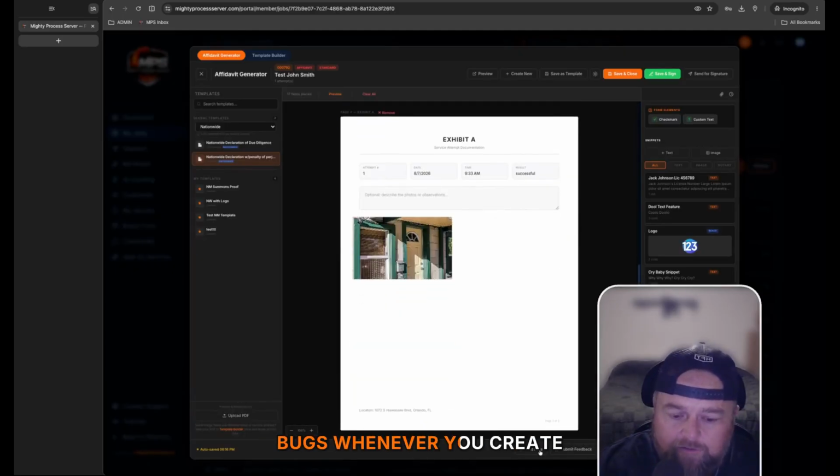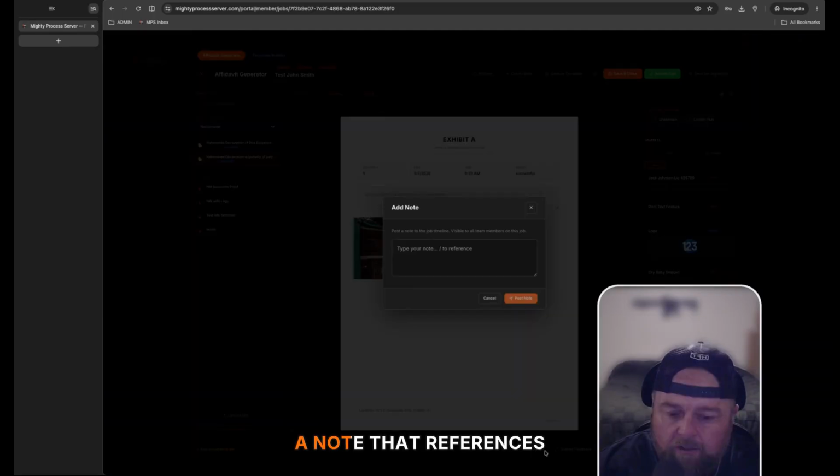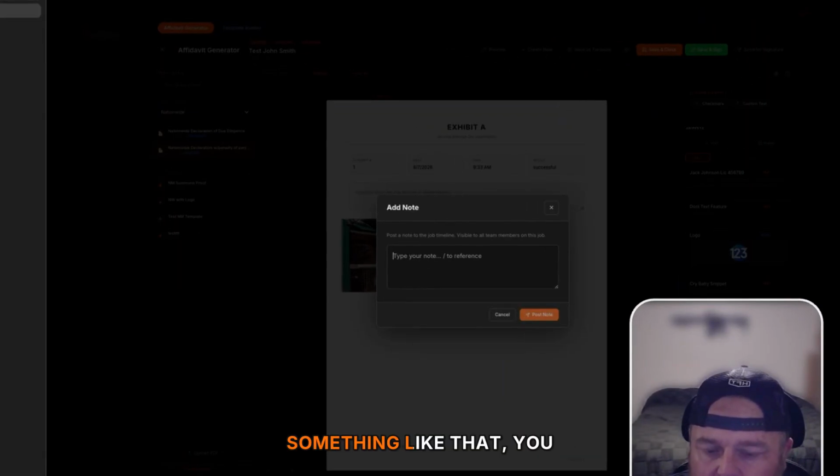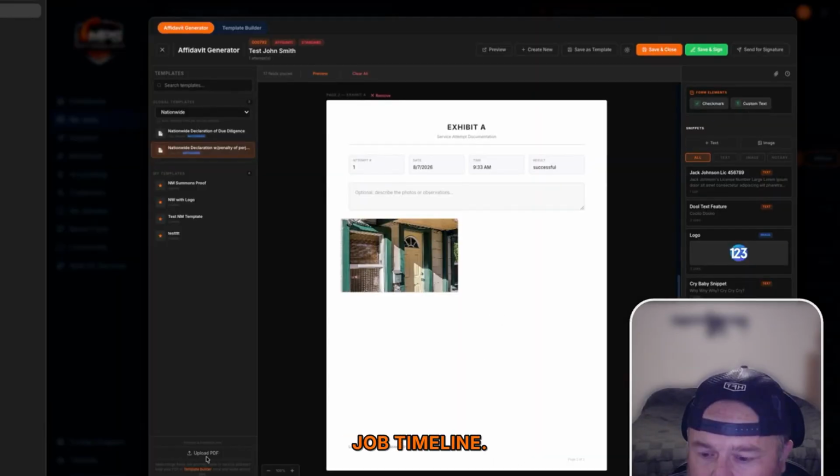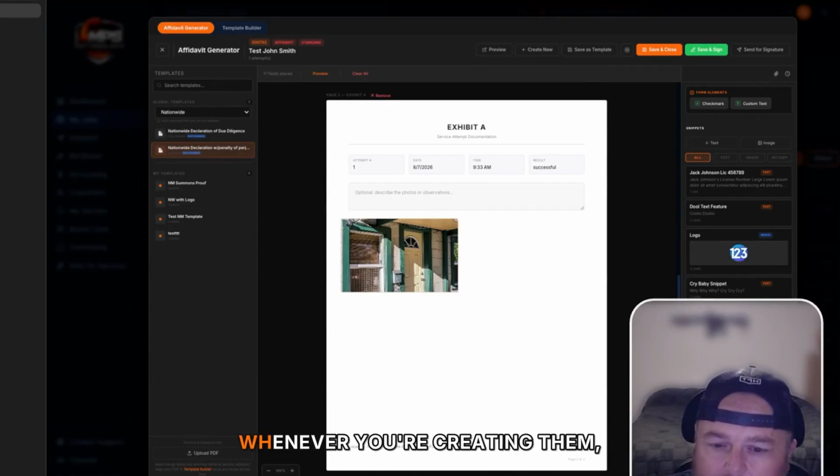There's little bugs whenever you create anything. If you want to create a note that references your affidavit, like, waiting for signature or something like that, you can add that note here and it'll actually show up in the job timeline. All right, what else? So all of your documents auto save whenever you're creating them.